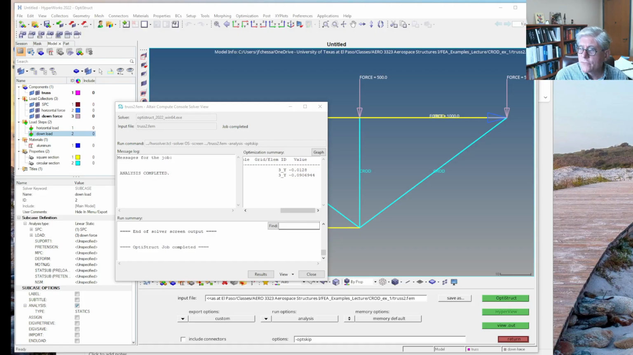But for 1D elements, you'll find that sometimes it's hard to see all the information that you want in there. And so we'll also look at the actual number values of the output results in the opti file. So we'll do both of those.